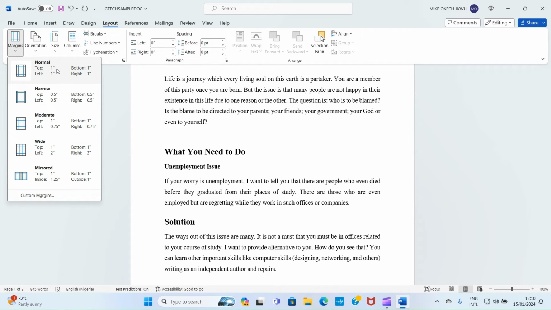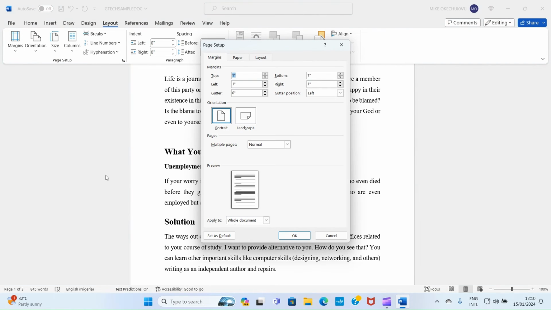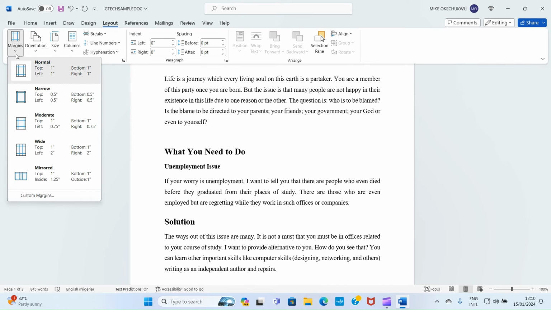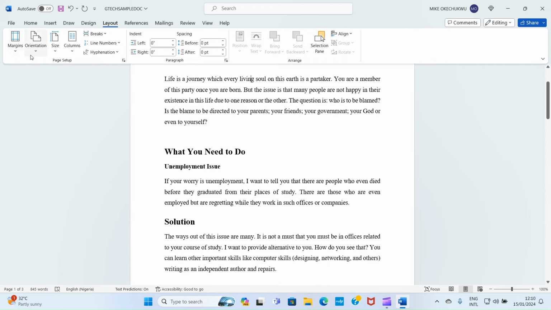But maybe you don't want to have any margin at all. Just go with this option custom margin and in the margin area assign 000 value to all. Okay, so with that you will not have any margin. Or maybe you want to select a different margin from what is assigned by default. You can go with this option narrow 0.5 inches. You can go with this: top is 1 inch, left is 0.75, bottom is 1 inch, right is 0.75. So that is how you can change the margin in a document.